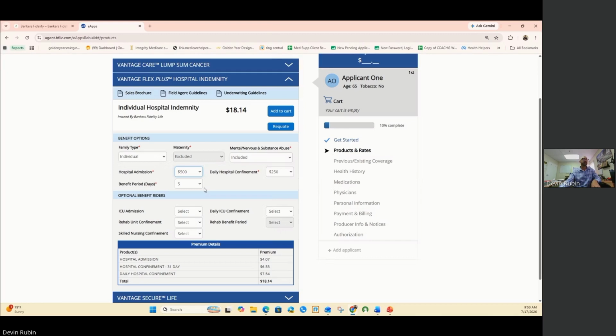So for today's training, we're going to look at a hospital indemnity plan. All right. So this is going to be for an individual, or you could also do it for an individual and spouse. Maternity is automatically defaulted. And then we're going to choose included here. And then the great thing about the New Jersey application is that it allows you to do a hospital admission rider and a hospital confinement rider, right? So the hospital confinement rider maxes out at 250 days.